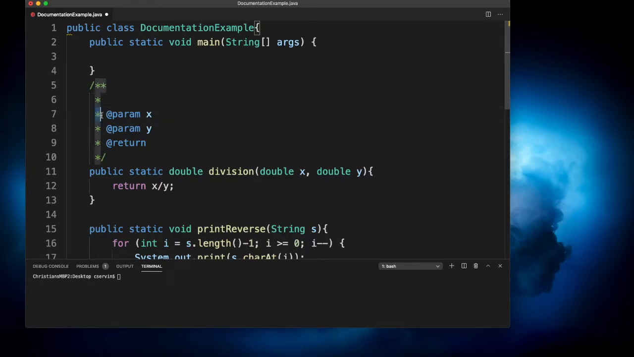Notice that this code generates these tags automatically. The @param tag tells you that you need x, and indeed we need x, as you can see in line 11, and also y. It also gives you a return tag, but there's no description here. So maybe it's important to have some small description like this.